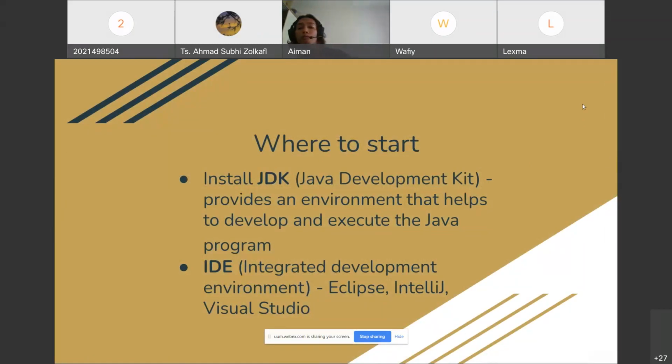For those who don't know where to start, first you need to install the JDK. I believe Java is from Oracle, so you can check the Oracle website and install the JDK. It provides an environment that helps you develop and execute Java programs. After you install the JDK, you can install the IDE. An IDE is an application to write a Java program, such as Eclipse, IntelliJ, and Visual Studio.